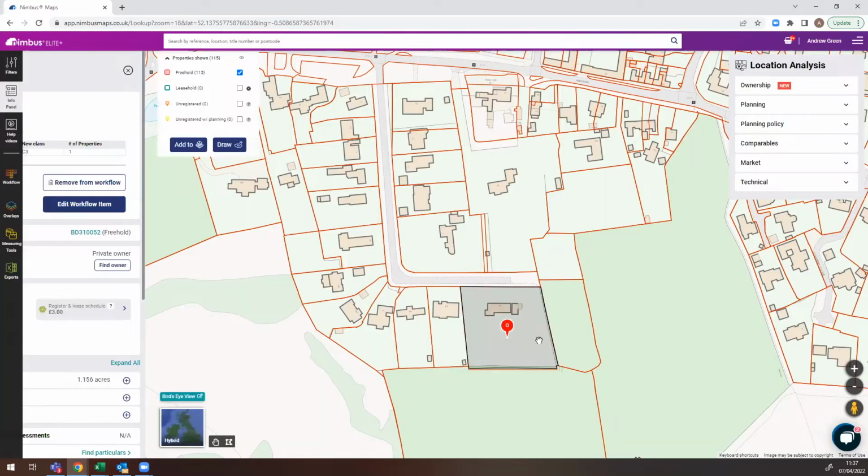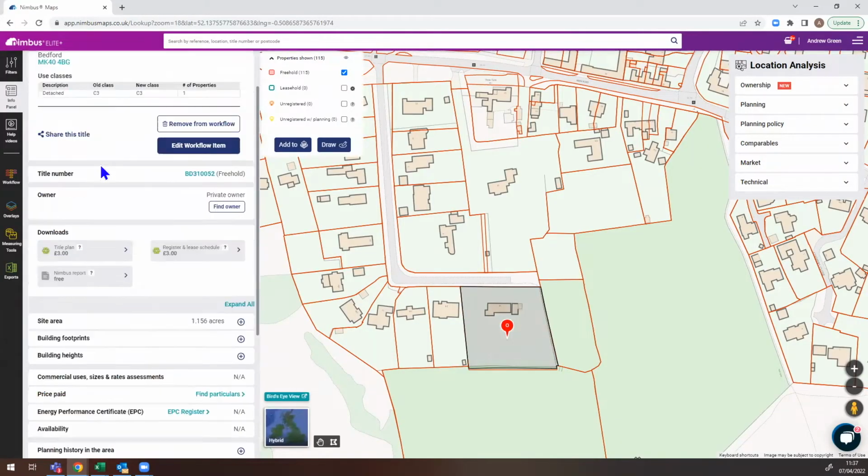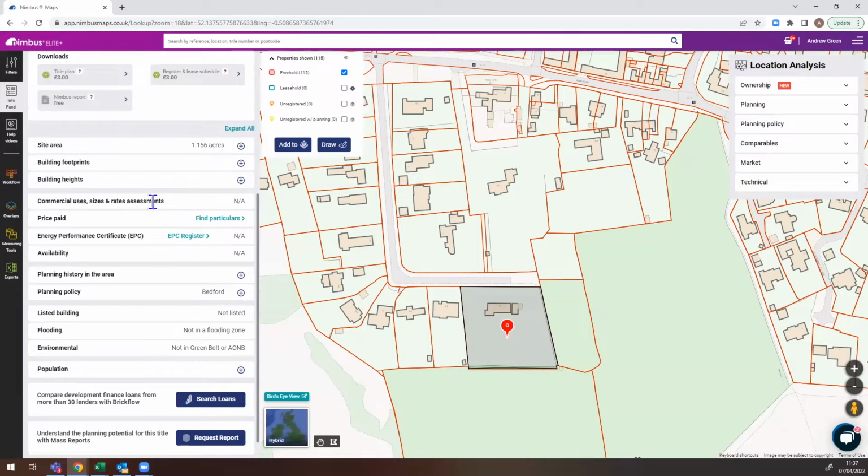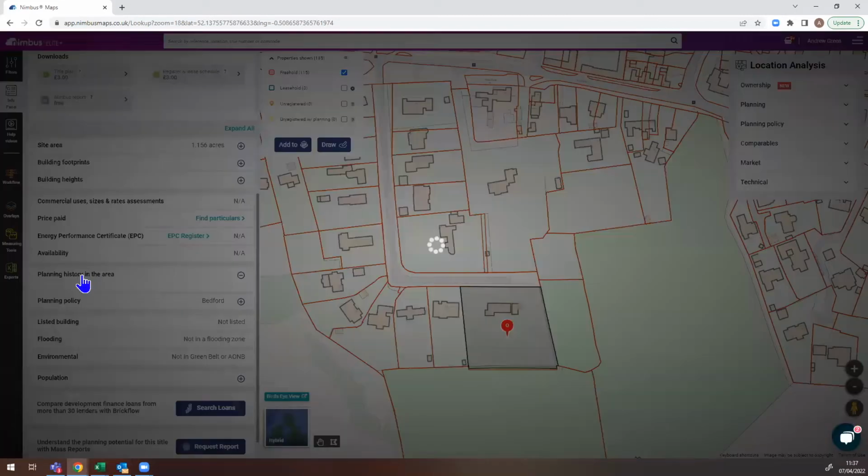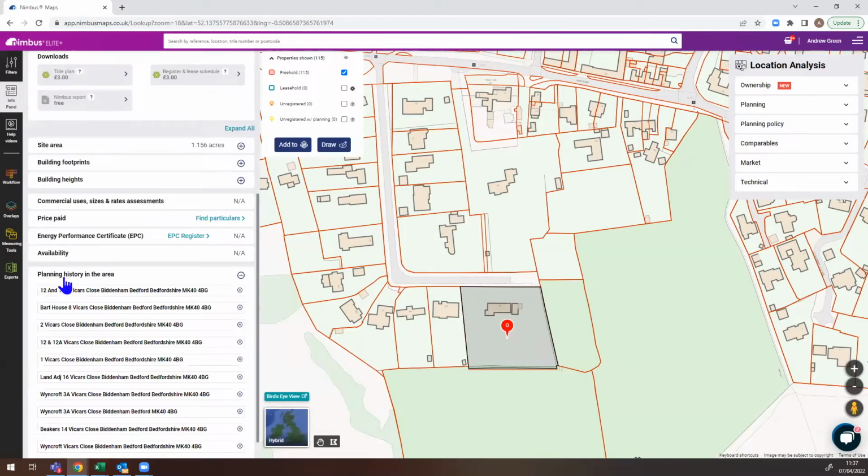By clicking on the title itself, we bring up the information panel, which is going to give you key information around how big the area is. You know, it's over an acre, this particular plot here. Not only that, things like the price paid information, planning history in the area, we can see what's been going on. There's nothing on this particular plot itself.